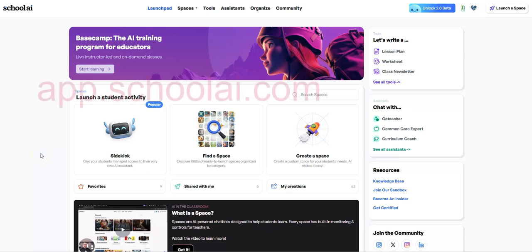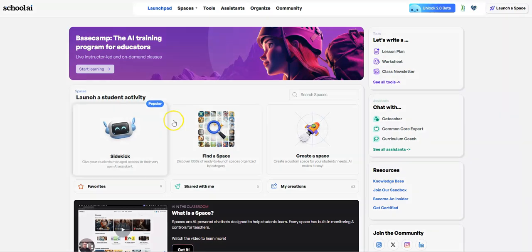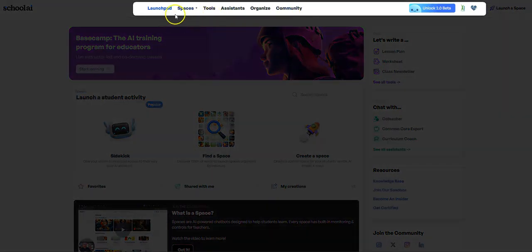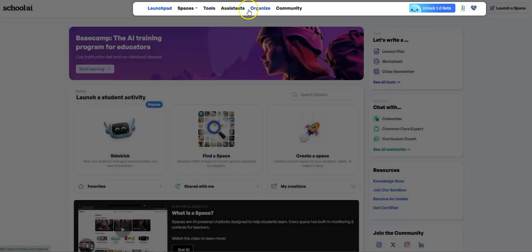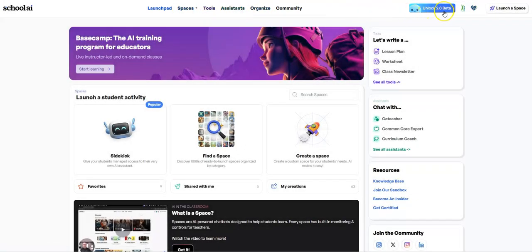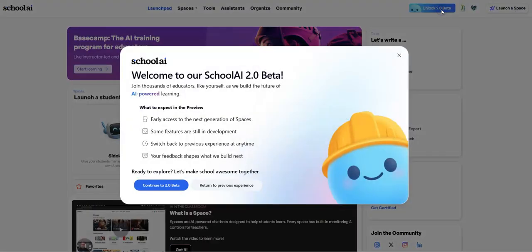Sign into SchoolAI at app.schoolai.com using your school Google account. You will notice at this time that SchoolAI is transitioning to a new look for their platform. This is the old look, which is where you're going to land with the 3 different categories up here. The new look is Dot, and Dot is over here. We are going to use Dot today.